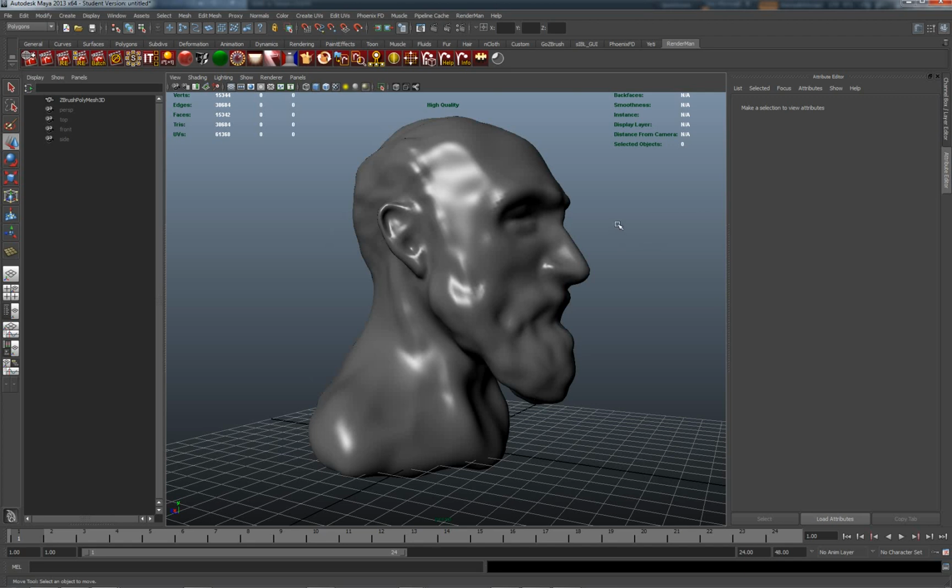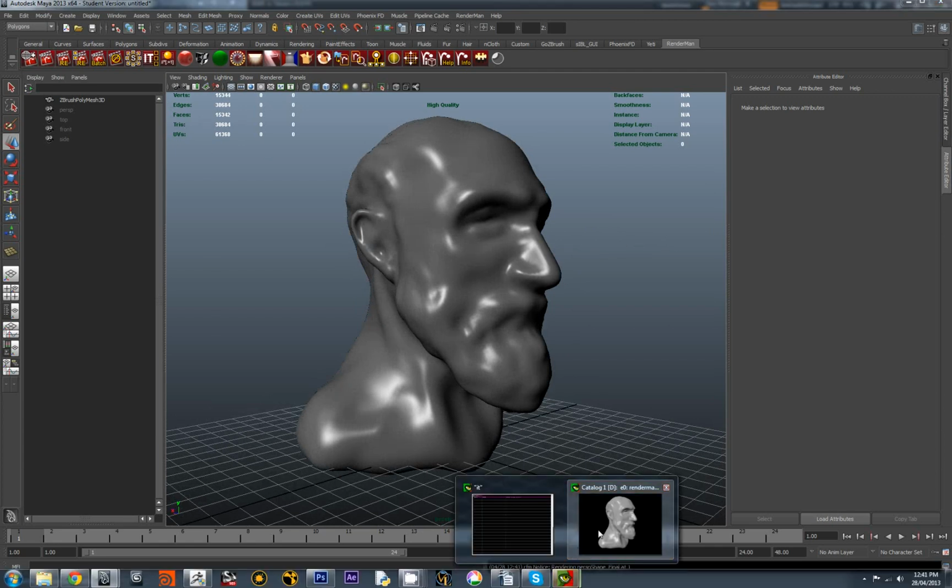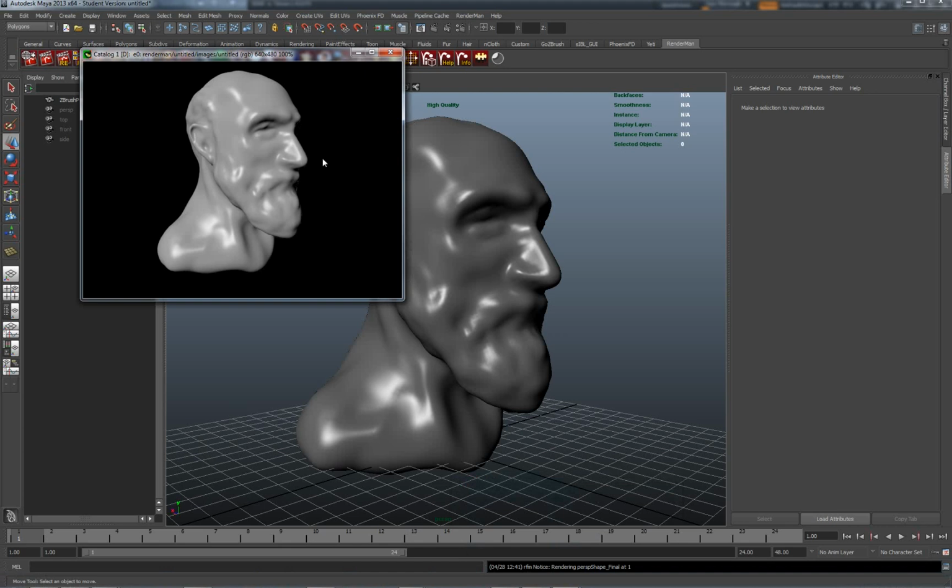Now this is the low resolution mesh, which produces reasonably good results, but it's working at about 15,000 tris or 15,000 points. So I'll just run a quick render and get my image tool up here so we can see what's going on. So this is as it appears.